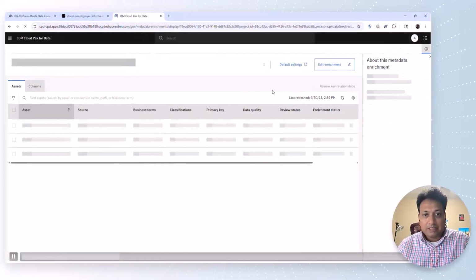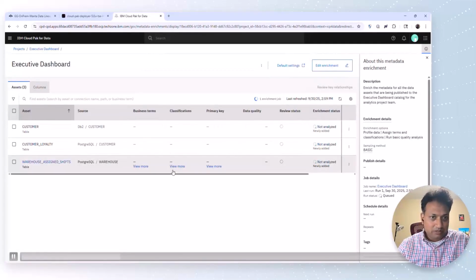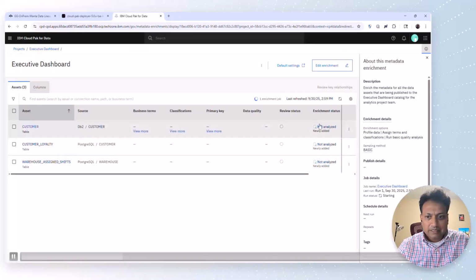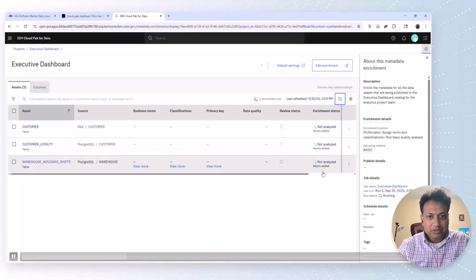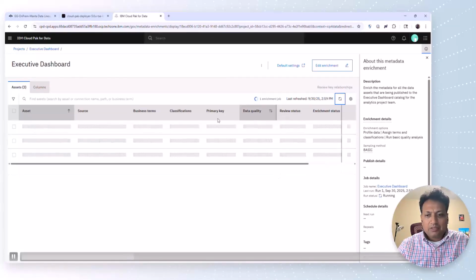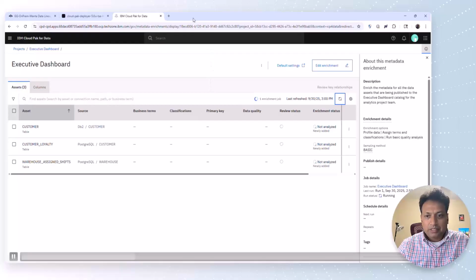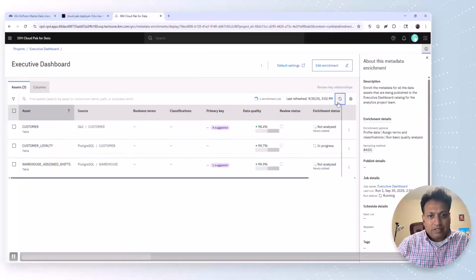Once that is complete, it will show you. It has started now, and you will see that the metadata enrichment process has started. It's not yet analyzed, so click on the refresh button till you see that this enrichment job is finished. Keep doing refresh. This will take approximately 2 to 3 minutes to complete this enrichment process.